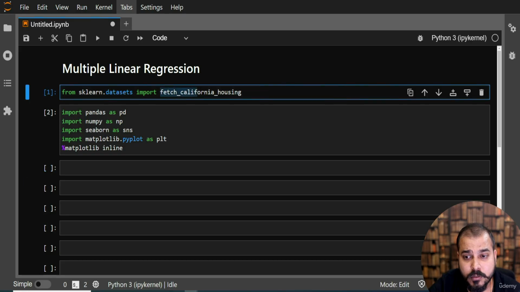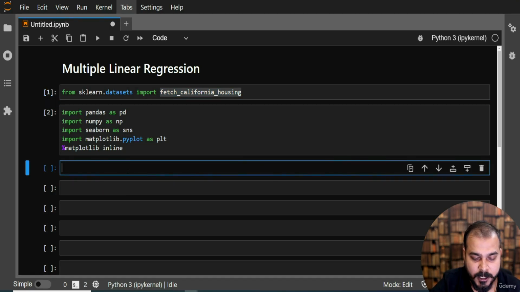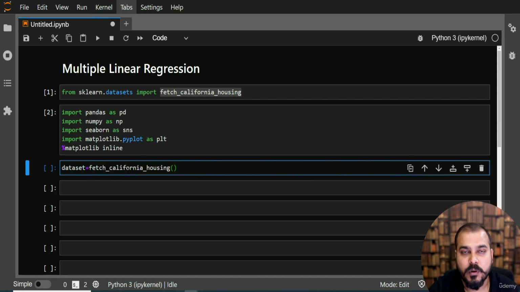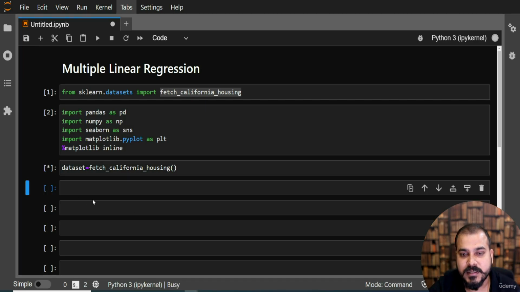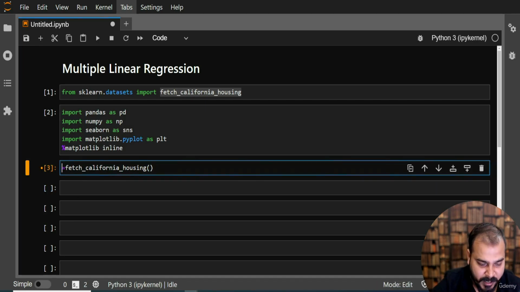Now, in order to download or use this dataset, what I'm going to do is write dataset is equal to fetch_california_housing. Once I initialize this particular class, I will be getting the dataset. Let me rename this dataset as california. So I will just say california.